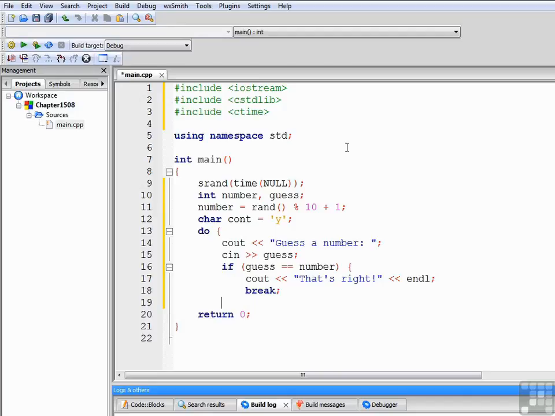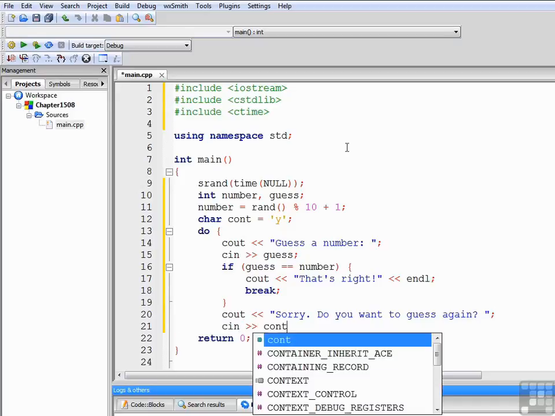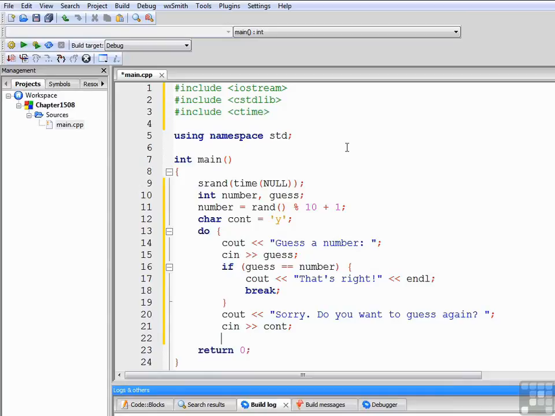And that's all we have to do if the user guesses the number correctly. Then if they don't guess the number correctly, we'll prompt them, sorry, do you want to guess again? And then we'll get their answer stored in cont, and that's the end of the loop. So we're going to write while cont is not equal to no. And that's the whole program.